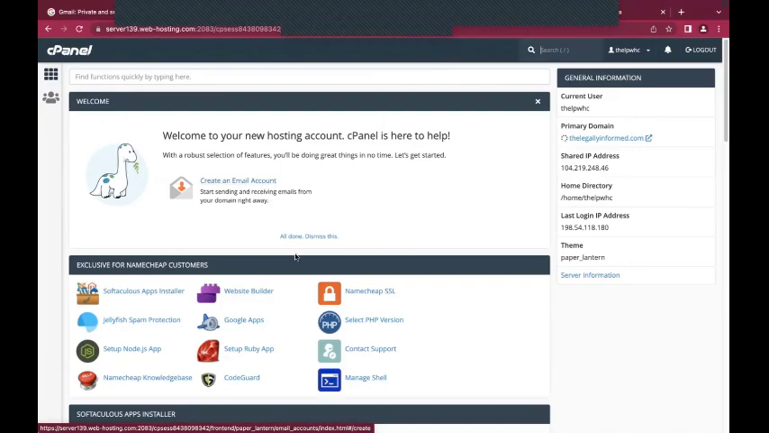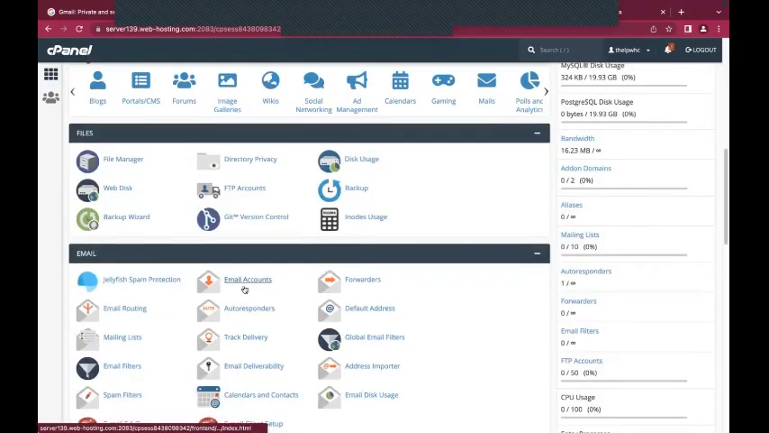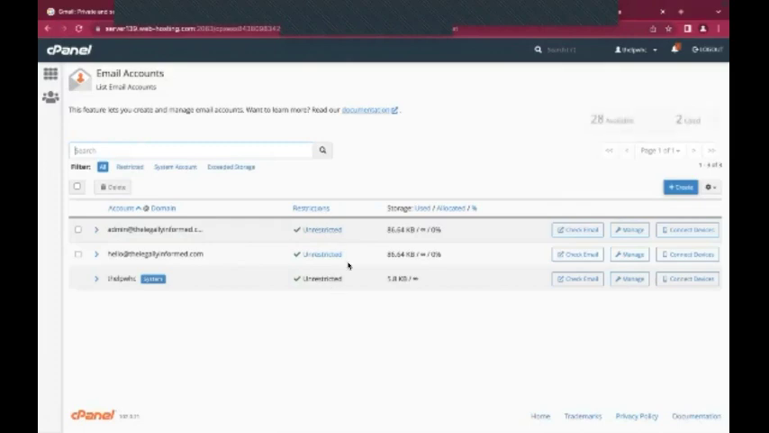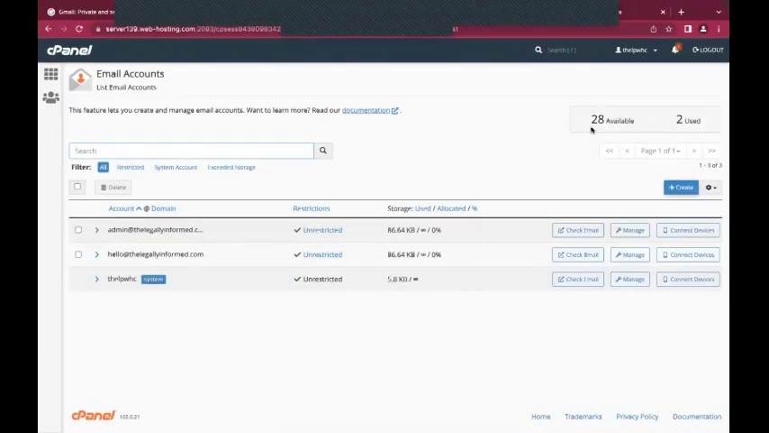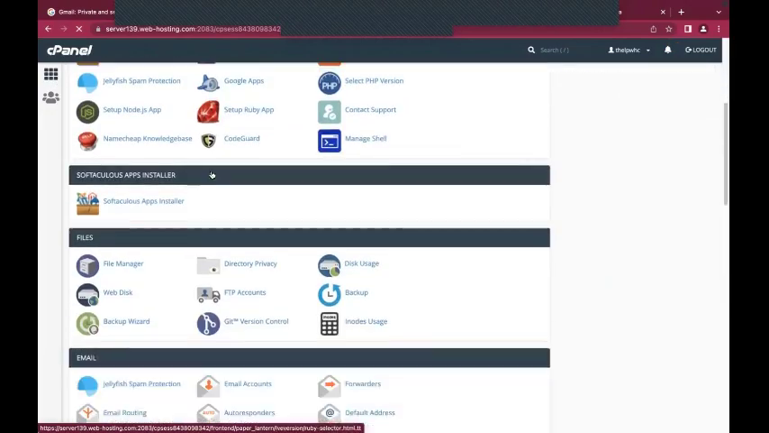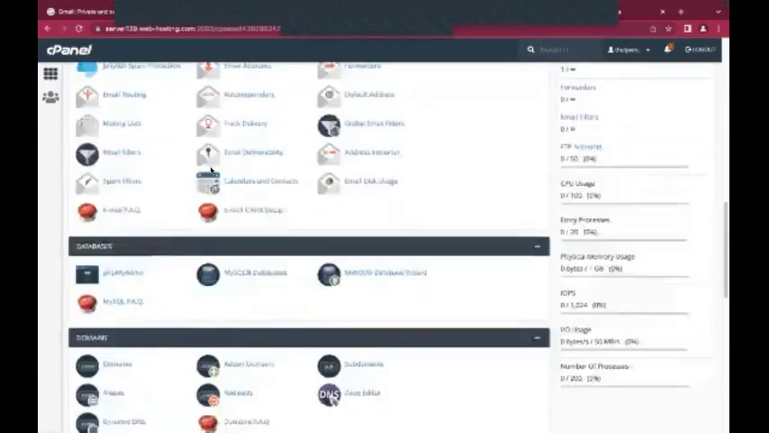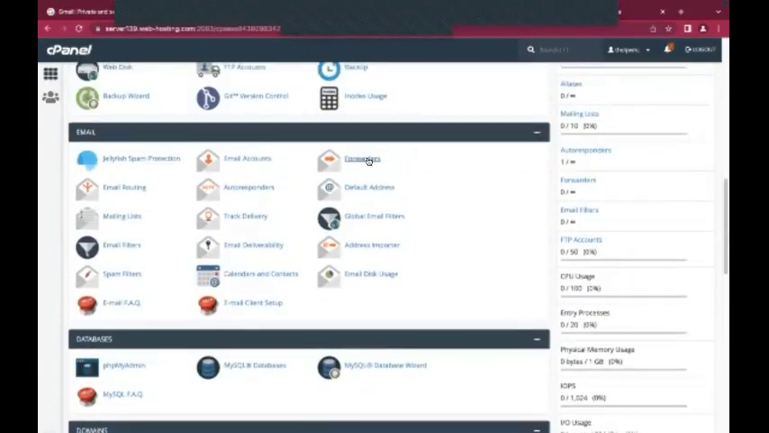So once you have created your email and you go to email accounts, you'll always see the emails that you've created here. The more you create, the more the available numbers keep reducing. After you've created your email, there are some other things on that email I want to teach you. For example, under emails, forwarders.